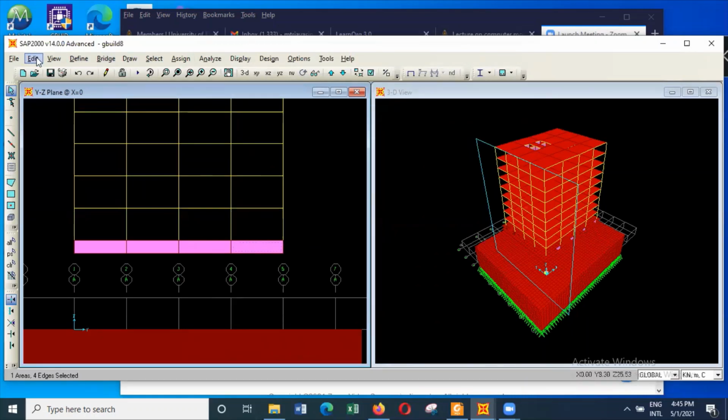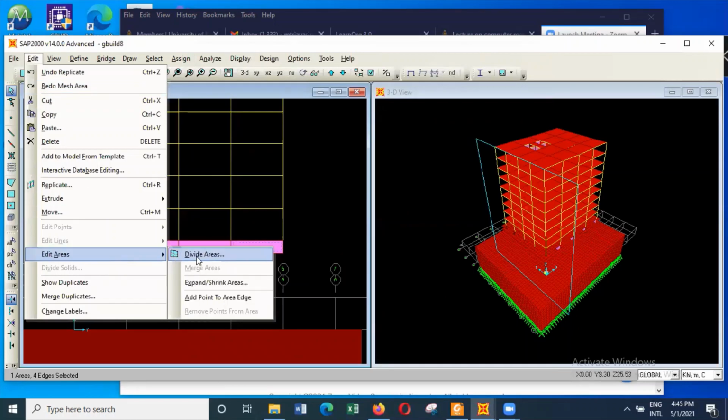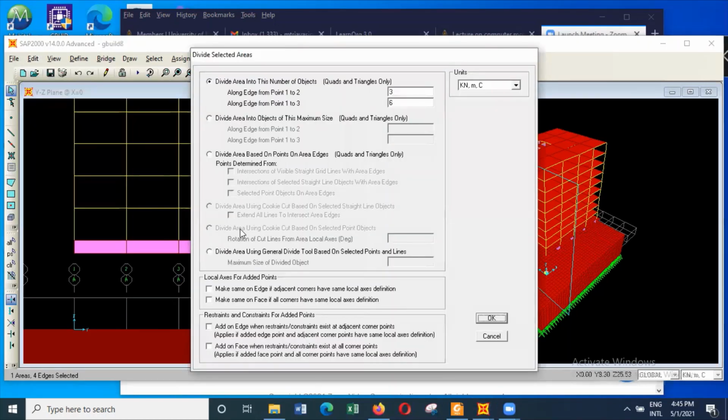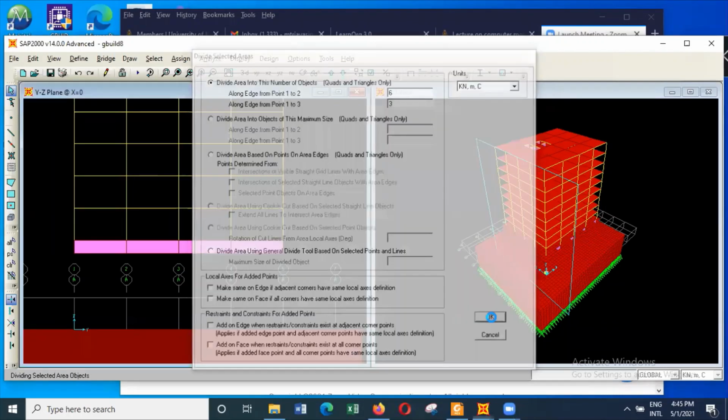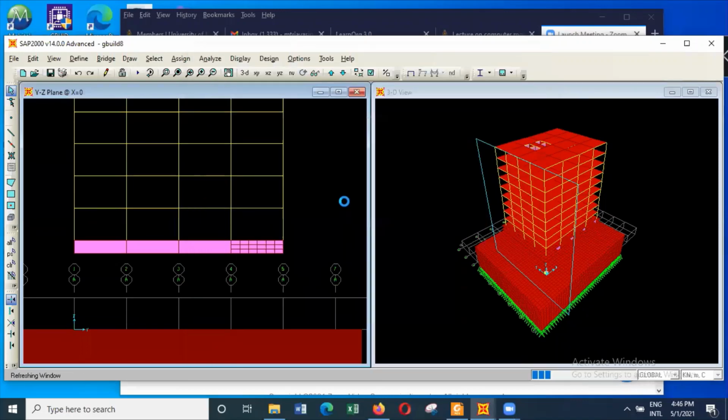Divide areas 6 and 3. That tallies with the way that we have divided. So what I can do is I'll go back and I'll go to 3D view.